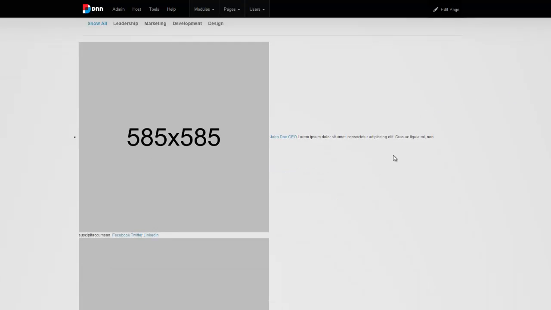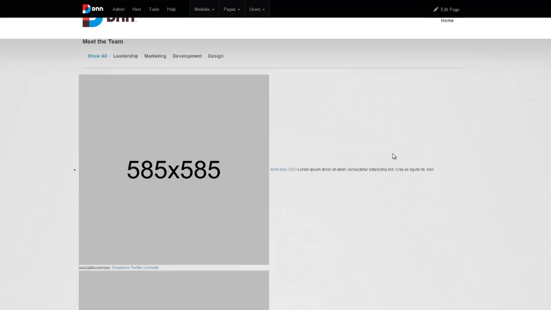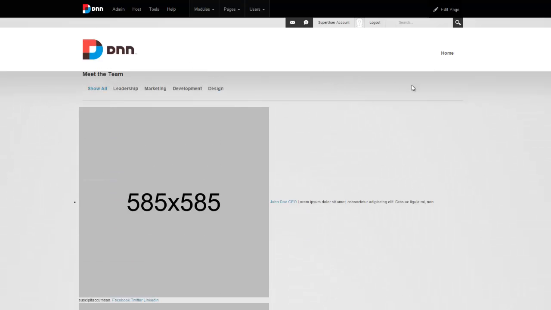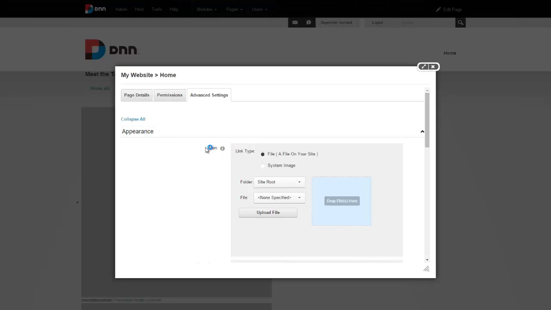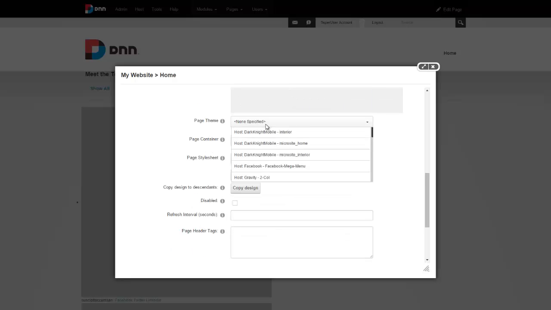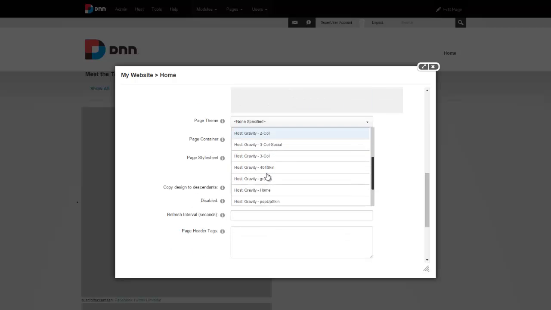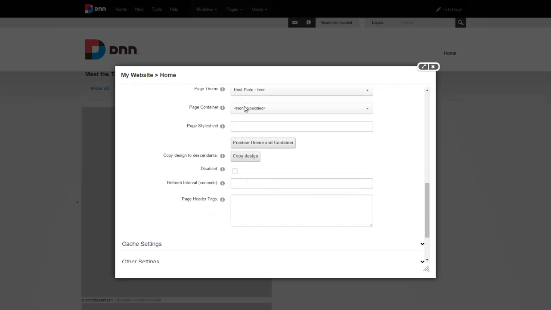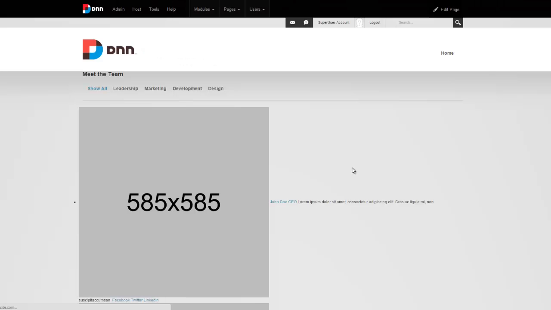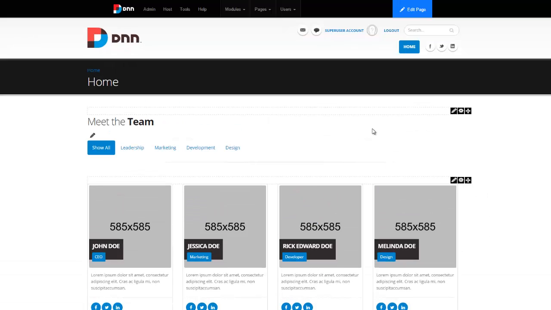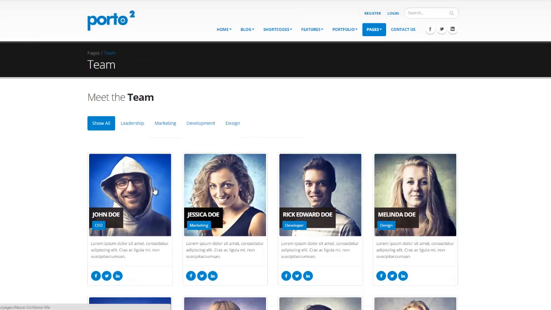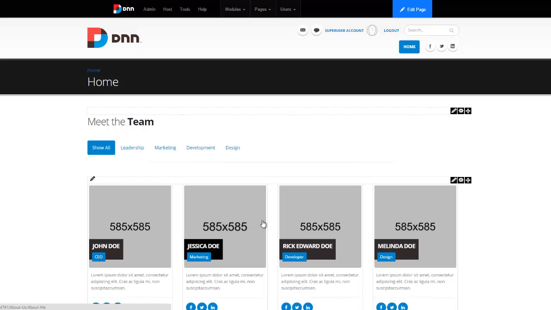Okay, so this doesn't exactly look like what we intended, and the reason for that is because we don't have the Porto theme applied to this page. So let's go ahead and do that. Now you could either apply the Porto theme to this page or to your entire portal. In my case, I had the default DNN theme applied, and that's why it looks funky. But let's change this really quick to Porto, and there we go. As you can see, now we have a complete page that's ready to go and working exactly like the demo site. The only difference is you don't have the images, you only have placeholders which you will replace with your own images.